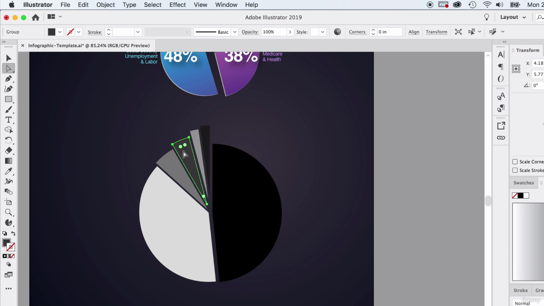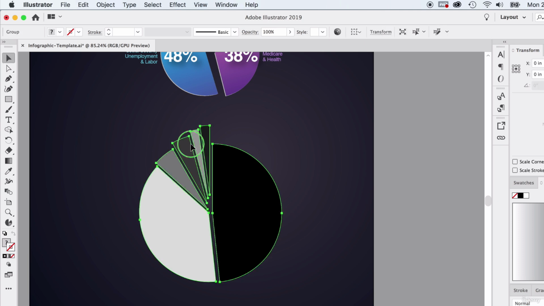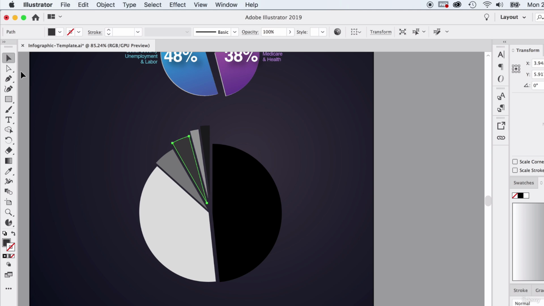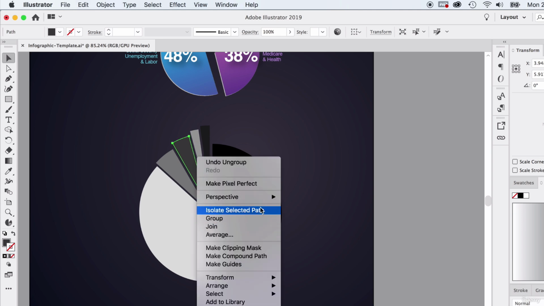And now that we've ungrouped all this, we have total control over these elements. Let's go ahead and right click. We're going to have to ungroup again. And now let's see if we have to ungroup. We've got to ungroup a couple times to finally isolate these. But it should eventually give it.